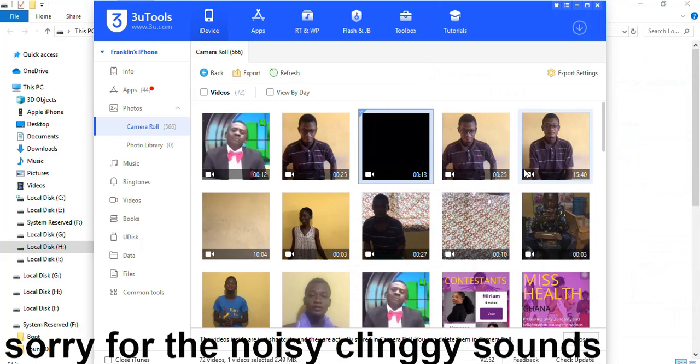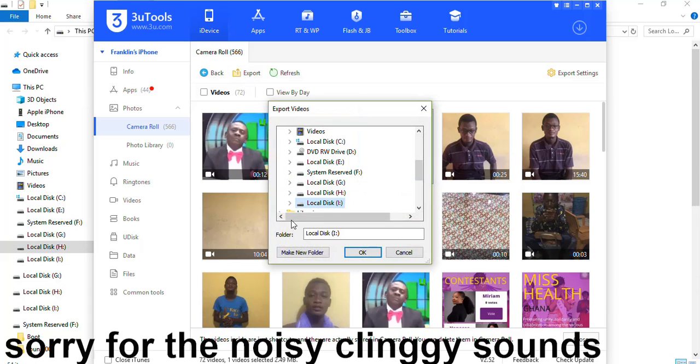Then we can also try to create a new folder. Make a new folder, and you can also create a new folder and export your pictures over there.